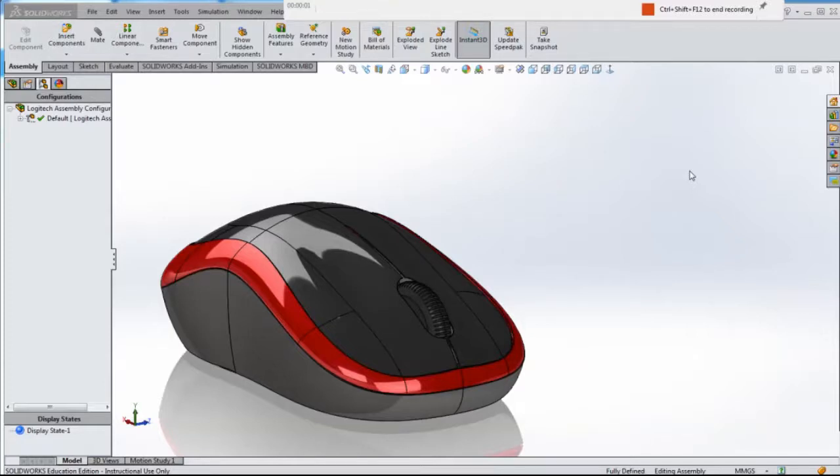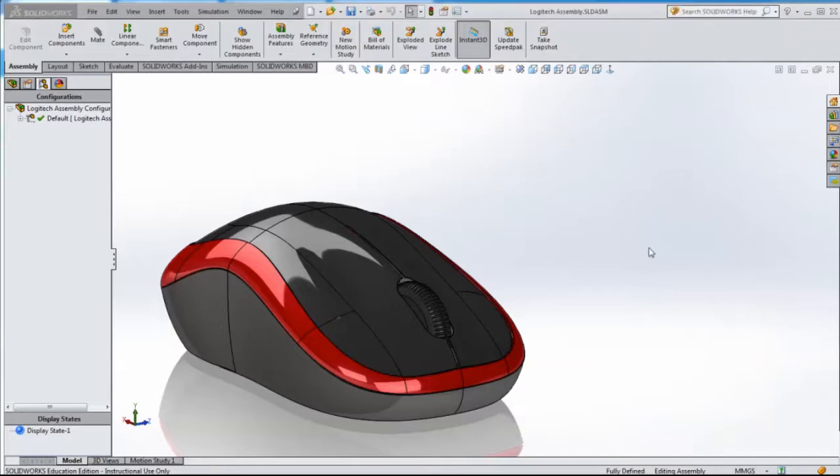Hi, in this video we're going to have a look at PhotoView 360. Now what that is basically, it allows you to see the model you've created as a real life image and will generate a picture of that.